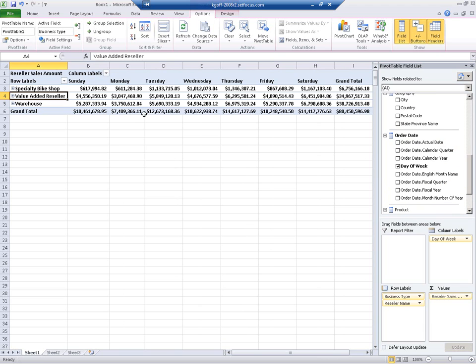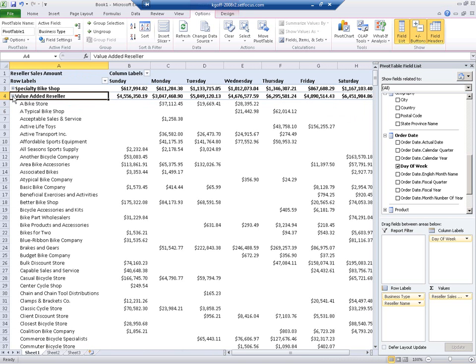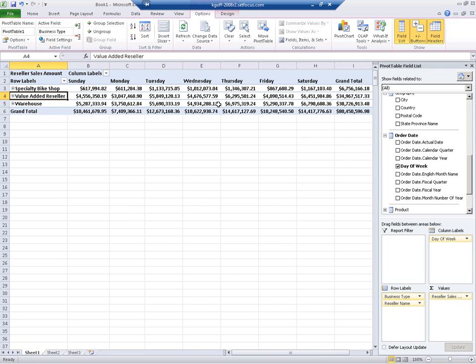Well, notice how we have the breakout now of sales by day. That's actually pretty cool. So we now have the breakout of vendor sales by vendor type, and within vendor type, the original underlying vendor names by each day of the week.